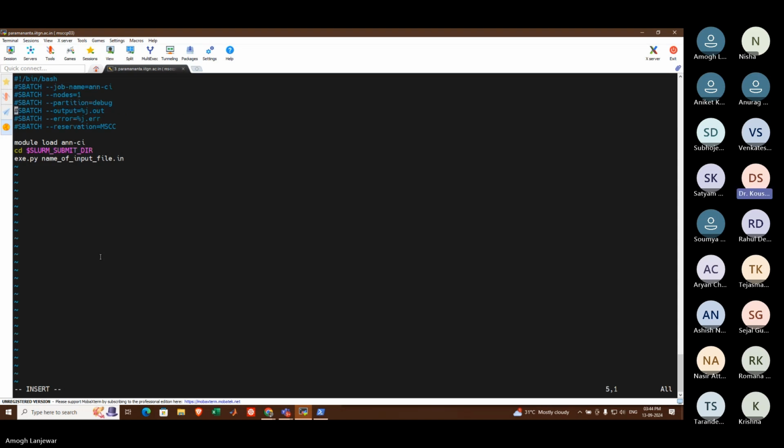Did you get my point? What kind of change do I have to make? The basic thing is that this is a batch file. This executes the input file which you have created. So what file have you created? You created a file tensite underscore ph underscore t dot in. The change you make is on that file. So you should put the name of that file here.